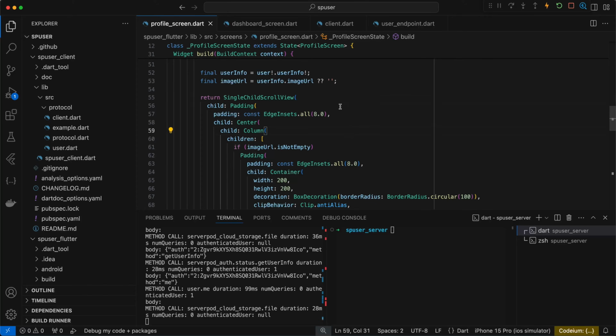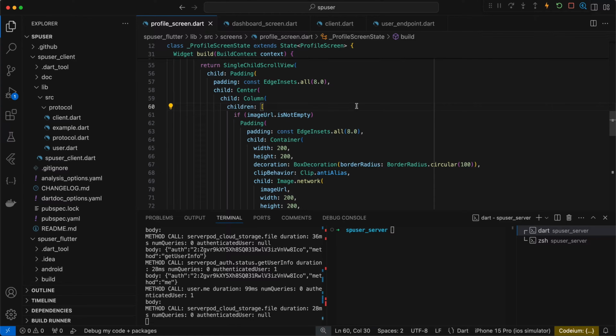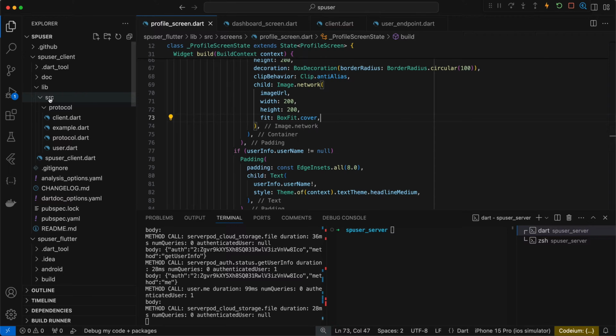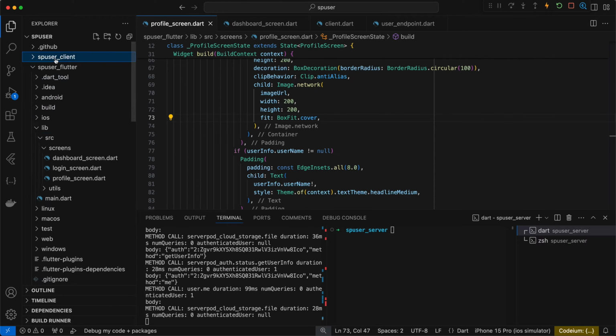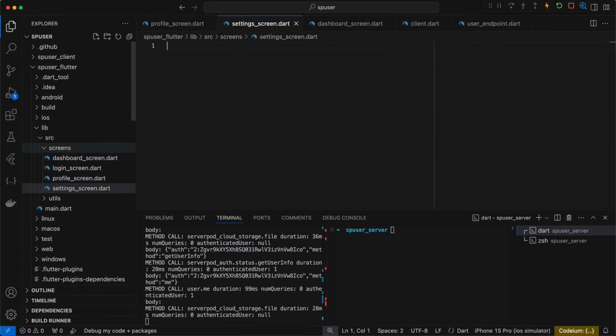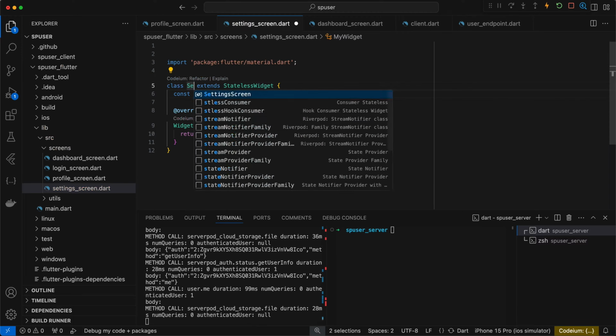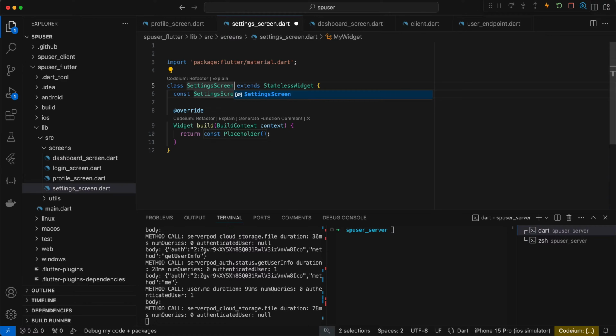All right, let's quickly, hopefully, make a settings page because we need a way to actually update our bio. So let's close our client library here, and let's make a new screen. We'll just start with a stateless widget called settings screen, and we'll just return a scaffold for now.